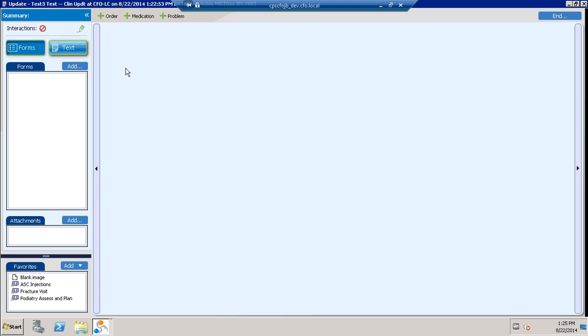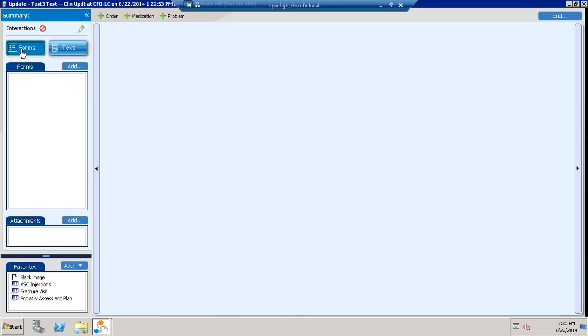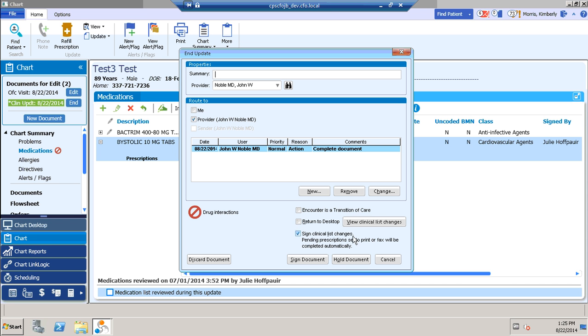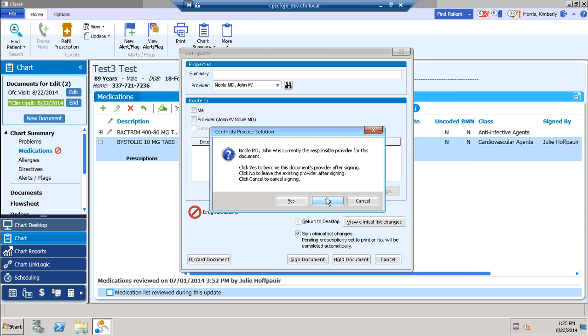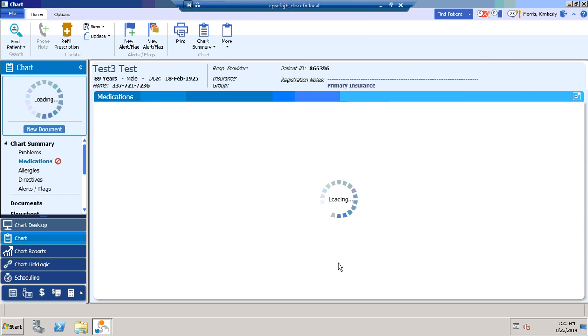If I want to go back and look at the text, I can come here. Here's where I added the Bactrim. If I want to look at the forms, I haven't added a form, I just added a medication. But I need to end this and sign it. Remember to remove your doctor, and you're not going to become the provider. This is a review of what your electronic prescription is going to look like. Do I want to go ahead and complete it? Yes, I do. Complete review.